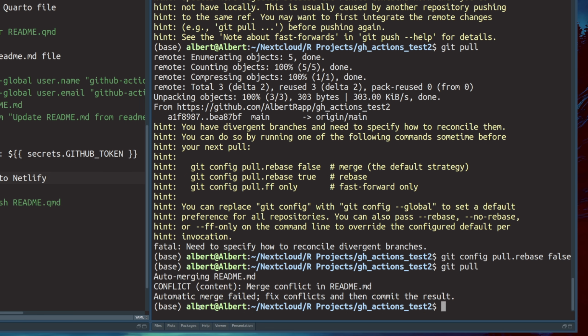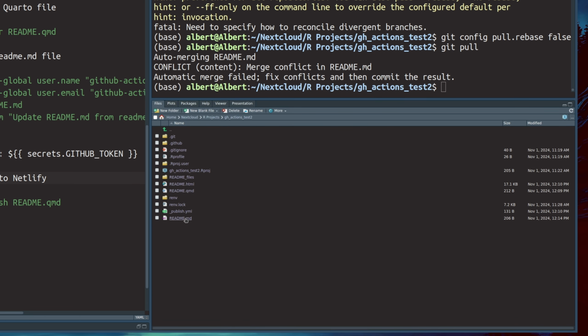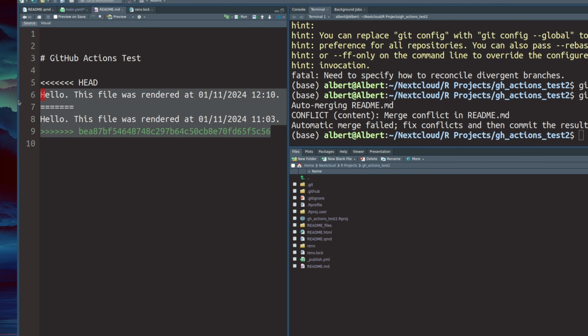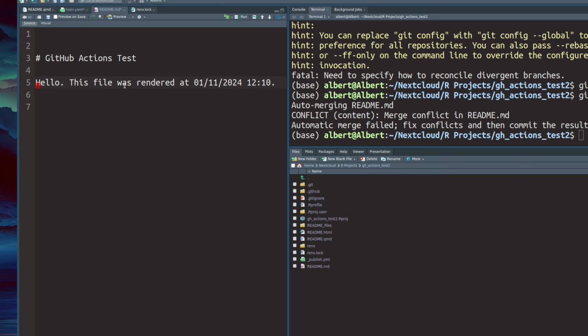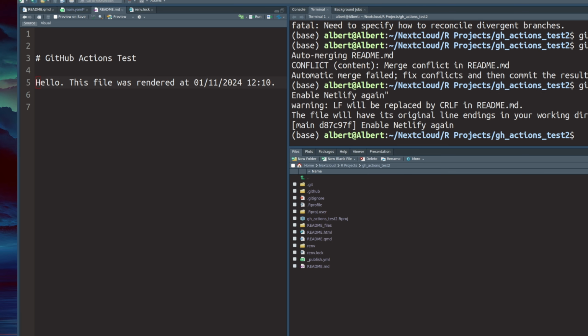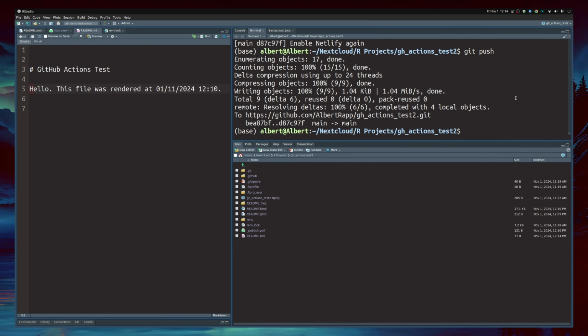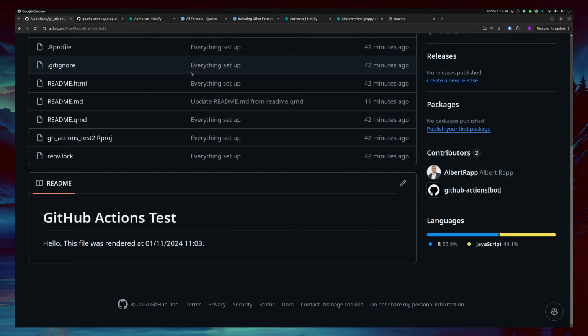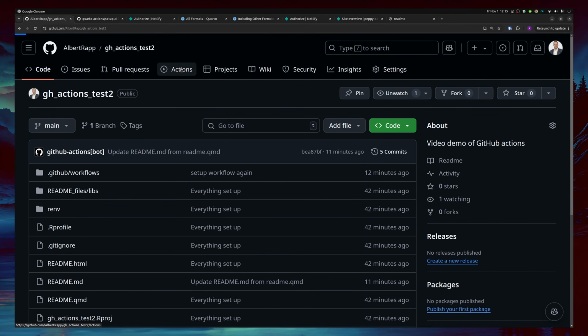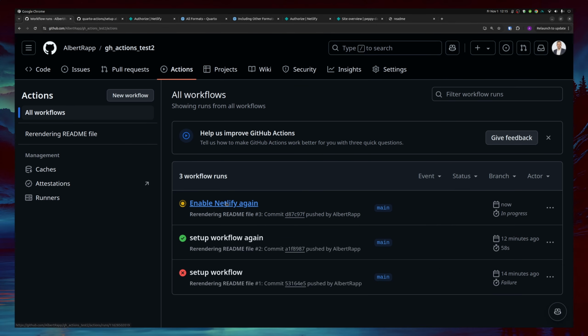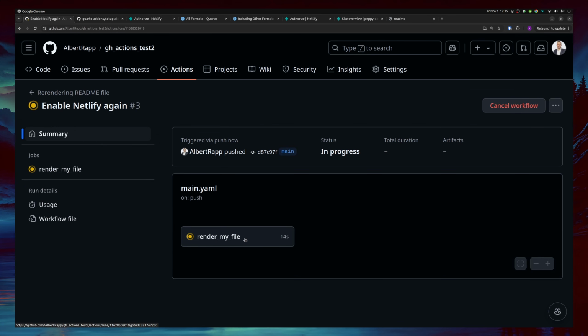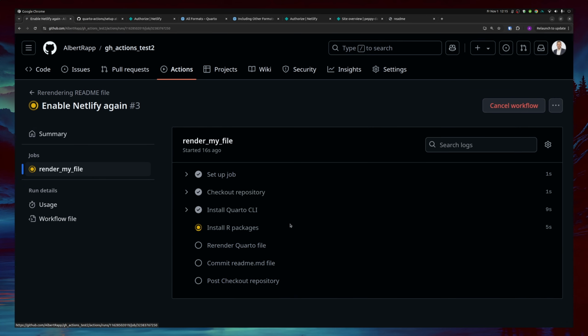And of course, there are merge conflicts, which is just natural because we have changed stuff. So let's just take the latest version of this, save it, and then we have to commit everything, and then we can finally push. And now that this worked, we can check on our repository again, and we should see that some action is running. So here we can check this out, and it seems like it's re-rendering my file currently.